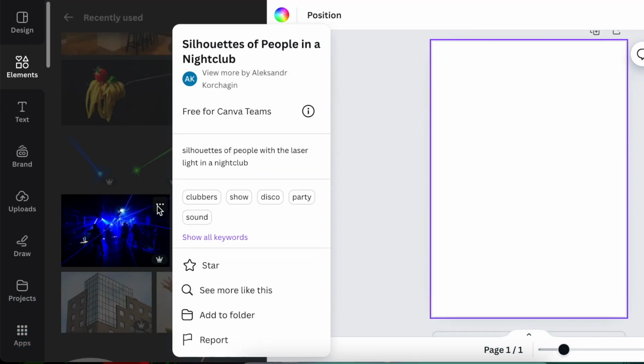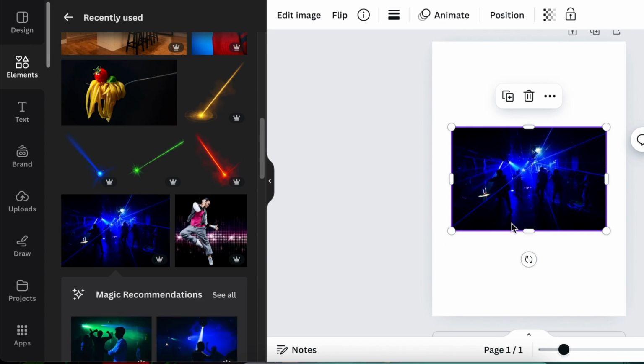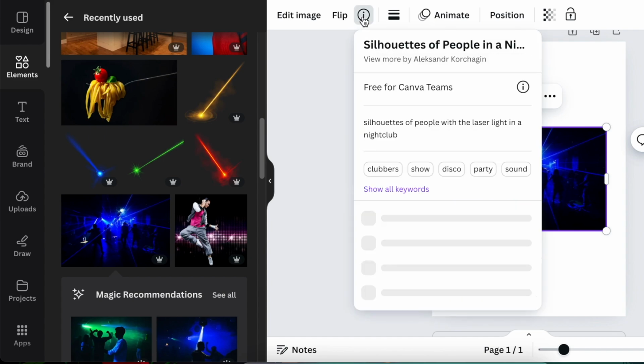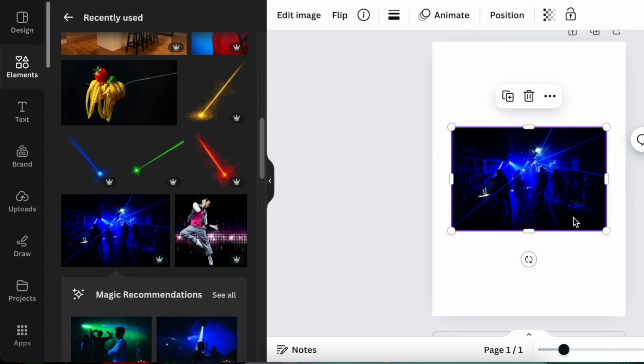I went and I found a nightclub. I searched for nightclub and I found this nightclub image that I want to use. If you find an image and you're thinking, okay, I like this, but I want more of this, don't forget to go to information and then look for see more of this. Then you get to decide which one you like and which one you want to use. This one is a silhouette, it's a dance club.